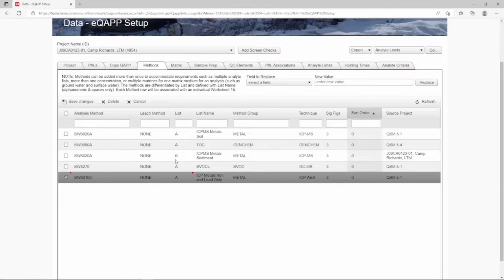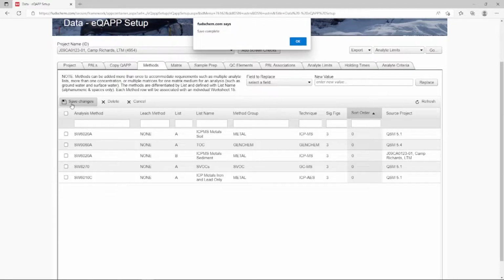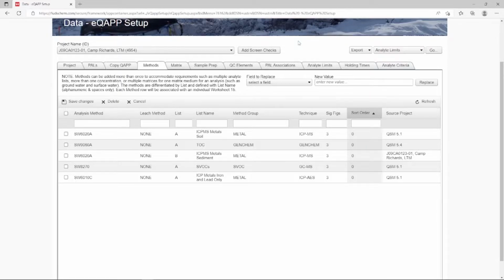Another reason you might need two lists is if you had separate project action limits for different matrices within the same matrix class. For example, if you had a set of project action limits for surface water and a different set for groundwater. The red triangles indicate that changes have been made but not saved. Click Save. Once saved, the red triangles disappear.